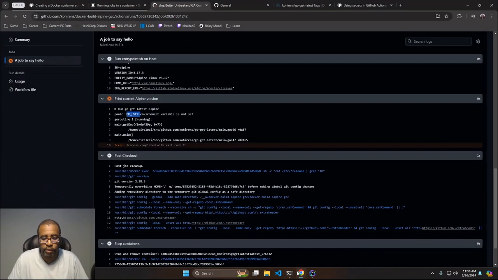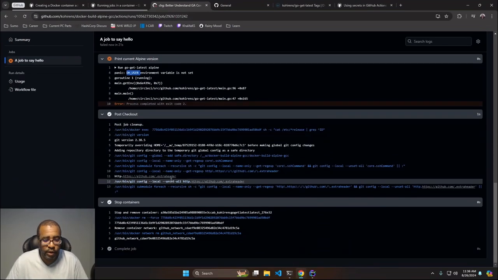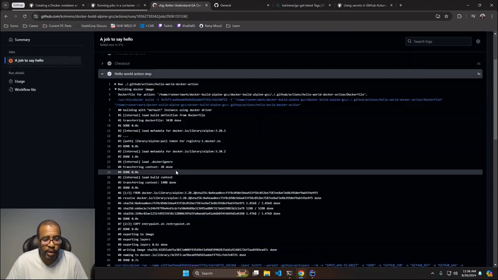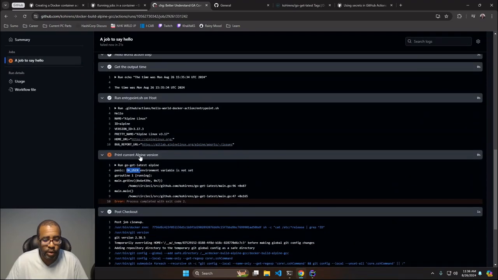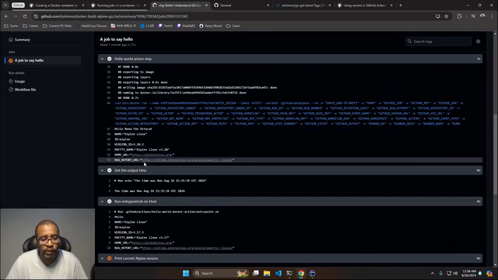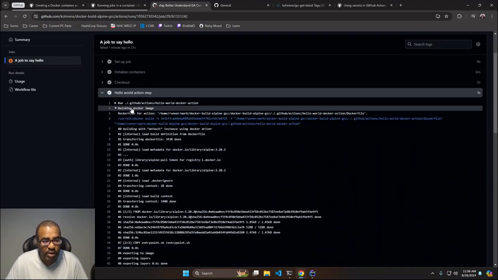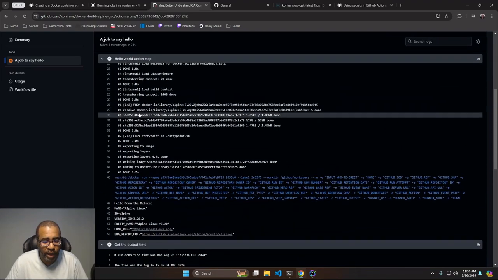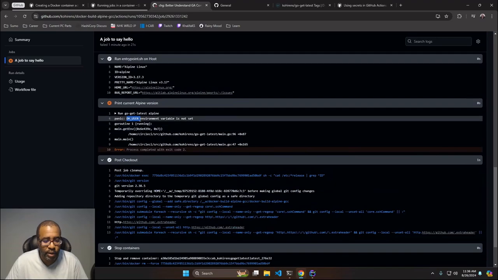Well, is there any other errors that popped up? Post checkout, no, the other one, all the other ones passed. It was just this one, print current Alpine version. One thing I can see here is the entry point.sh on the host. It's no longer on the host. It's on the container that we specify for the host, which runs as a sibling to the hello world container action. Okay. So I think I'm starting to understand it now.